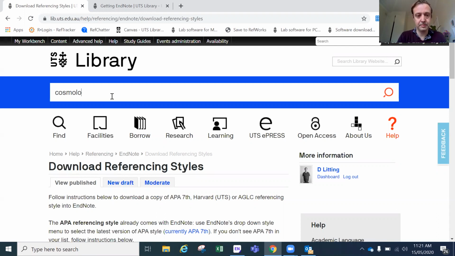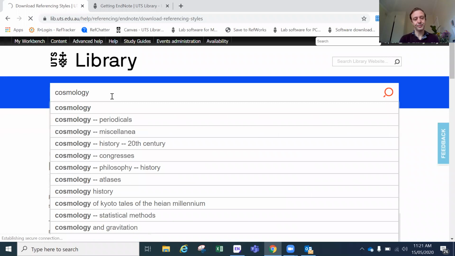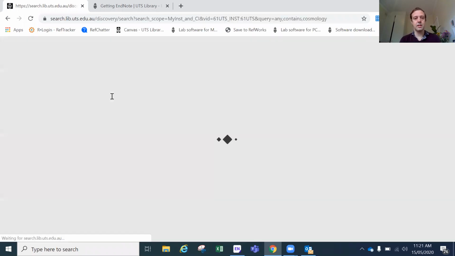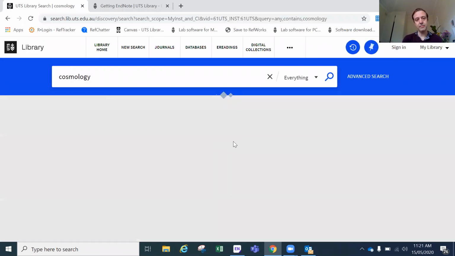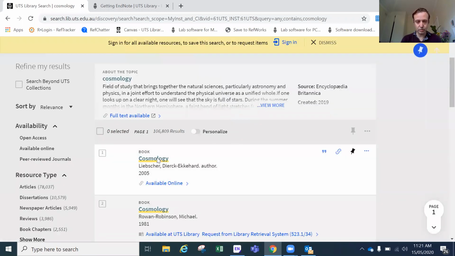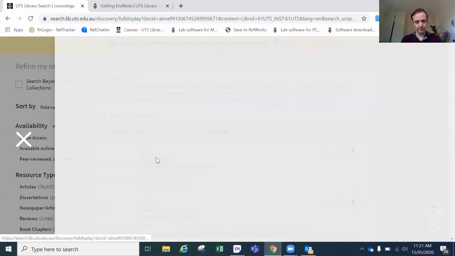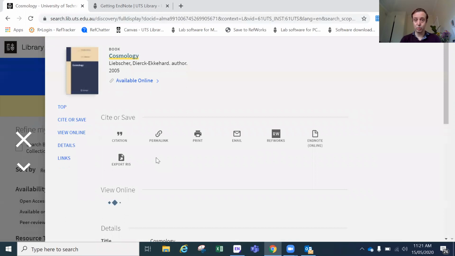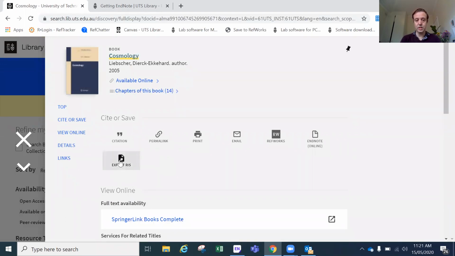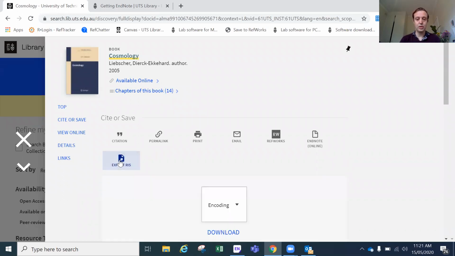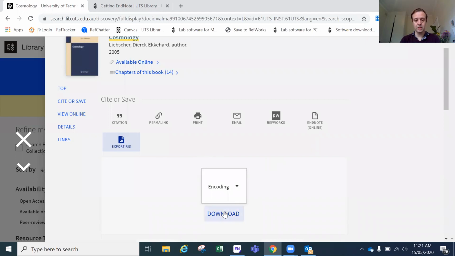If I look up something, cosmology, and find a cosmology reading, I think the top thing here is a book. I'll choose that. So you can export a book reference from the catalogue to EndNote. And the way you do that is to click on this Export RIS button. When you do that, this little option opens and then you can press download.